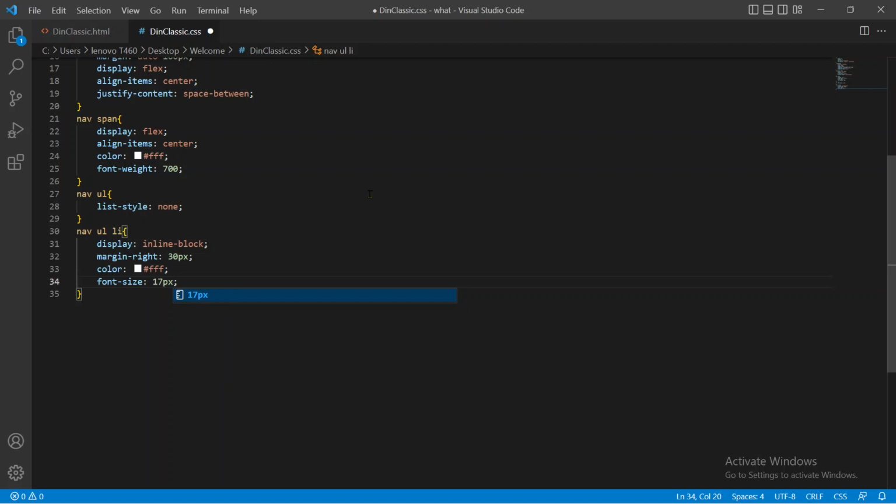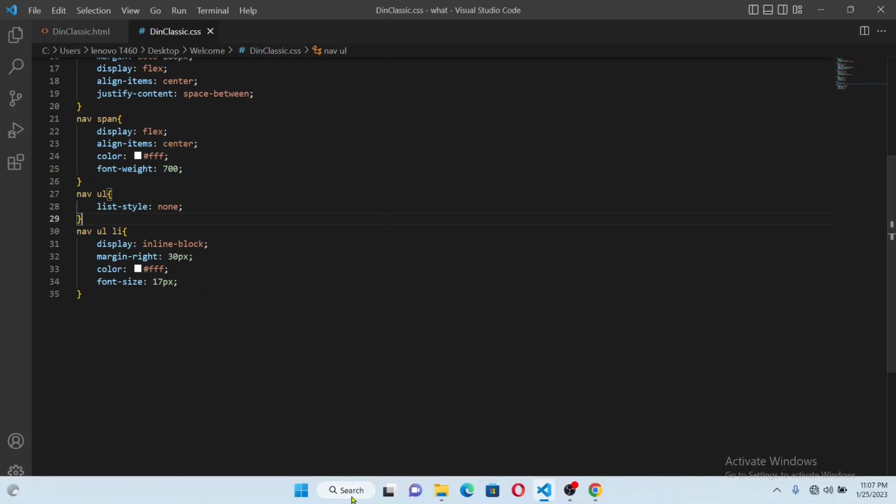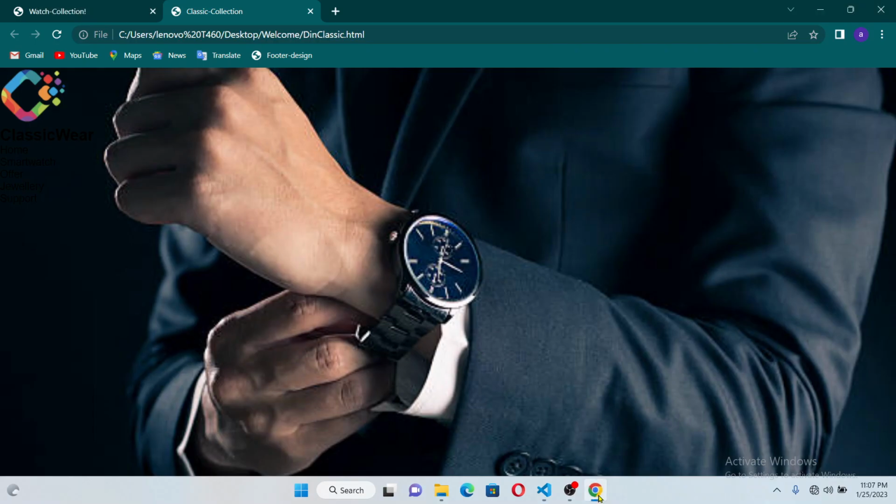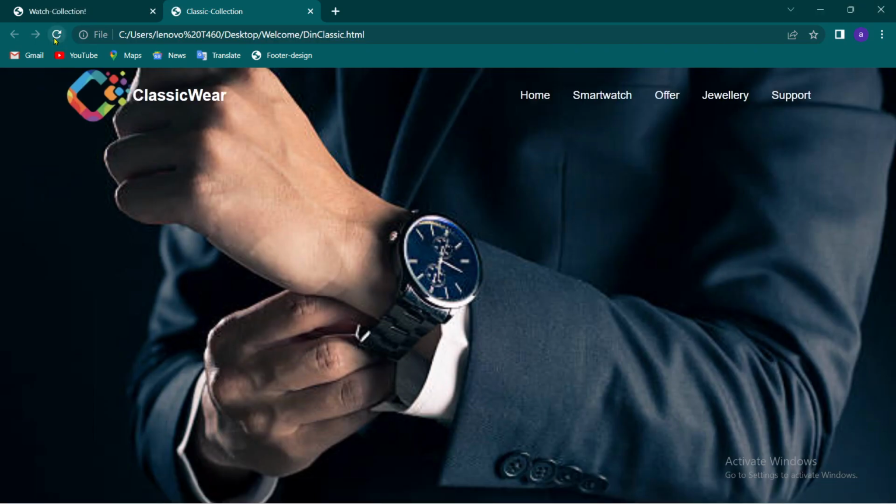So let me save these changes. Okay, if I come back here and open the browser, then refresh the page, you can see now how it looks. It somehow looks as we wish. So let's proceed with our styling.